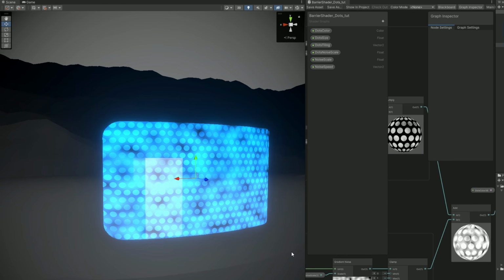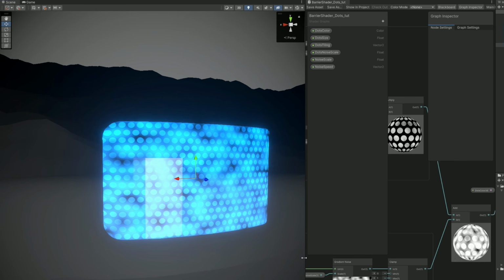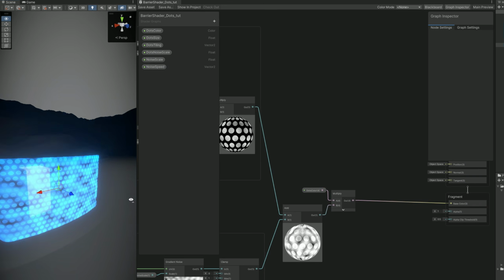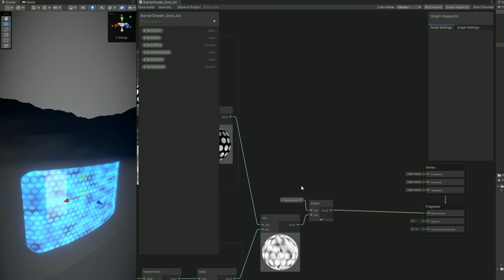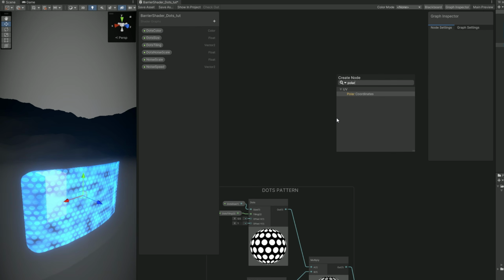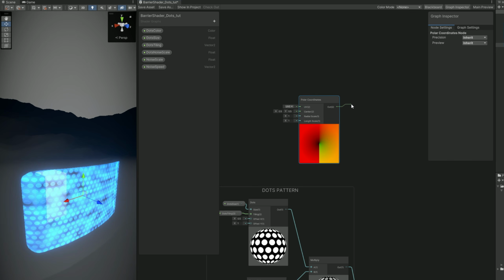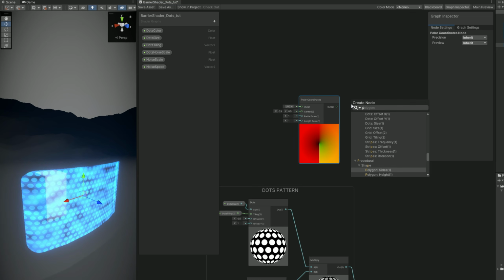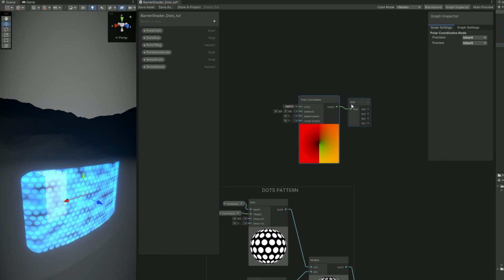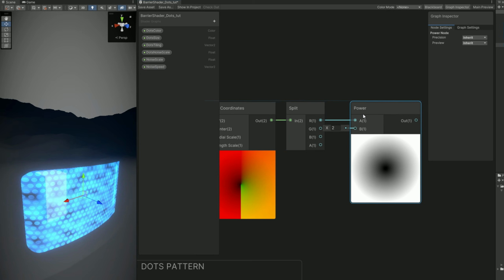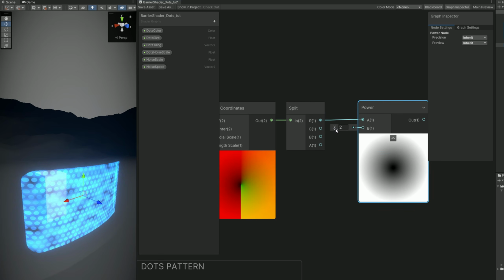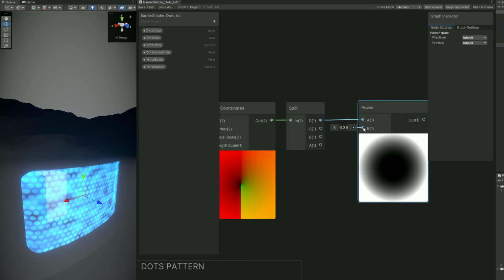It's starting to look like something, but it's a little bit too intense overall. So what we can do instead is create a mask for this. We don't want this to be so intense in the middle, for example. So up here, we can start with a polar coordinates node. It outputs two values, x and y, or r and g, and the r, if we connect to a power node, it's a black dot. We can control the size, the radius, with the b value.